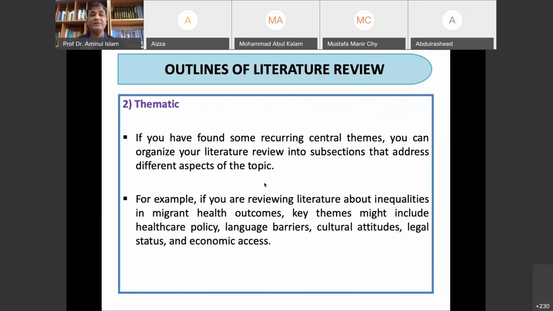The second approach, we call it thematic, which I subscribe to, I advocate, I recommend you to use. So you present your literature review based on themes. As I said, you start with the dependent variable, then the independent variable; each of them is a theme of your research. Themes and sub-themes, right? So, thematic. So we say that you have found some recurring central themes and you can organize your literature review into subsections and address them with different aspects of the topic. So for example, if you are doing a literature review on inequalities of migrant health outcomes, your theme here is healthcare policy.